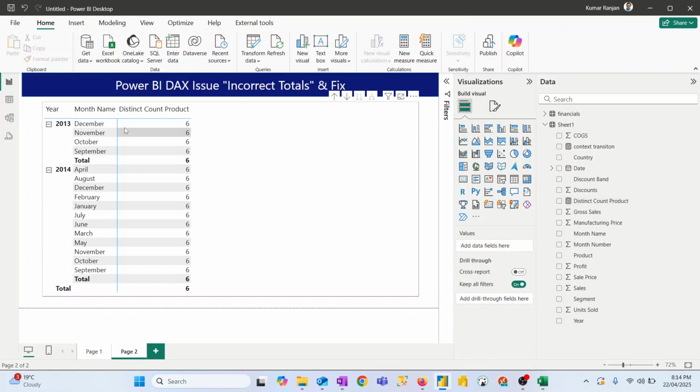So we have the distinct counts of December, November, October, and September, which are all correct. We have 6 distinct counts for the year 2013, but the total is not correct. The total value should be 24, which is the sum of all the months. But when Power BI comes to this total, it recalculates the total for the year 2013 and gives the value 6. From Power BI's perspective, the total of 6 is correct, but from the user's point of view it is not. As a user, I want to see 24 in here.